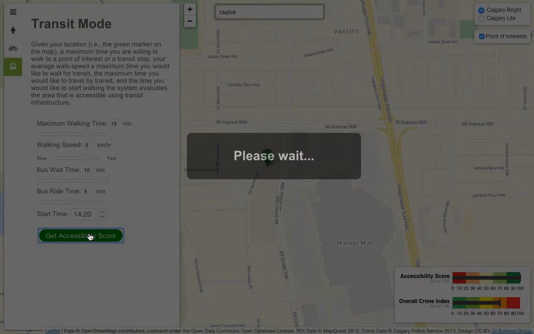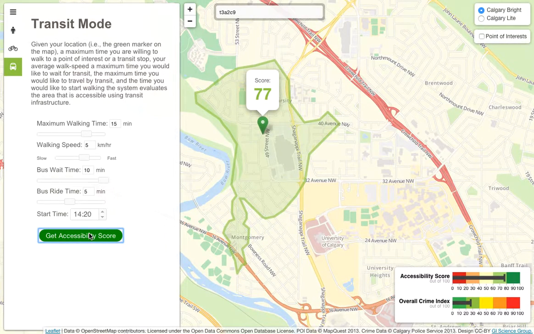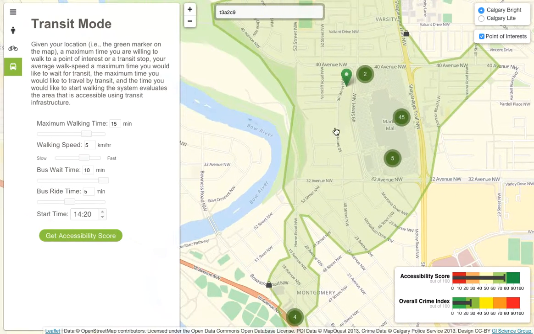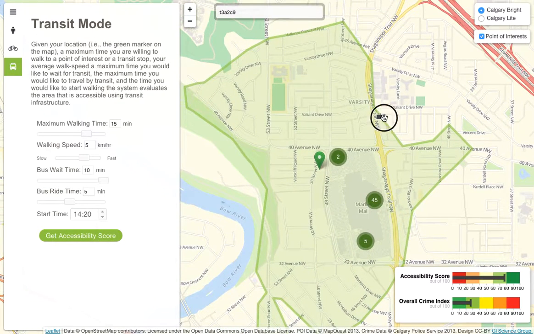This may take a bit longer. So there you go. We can see the accessible area with the score, which is 77. The crime index is fairly good. It's green. And you can see the points of interest that are within the area.